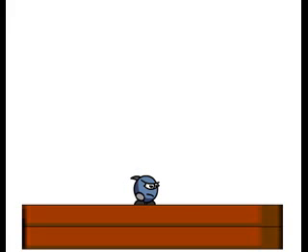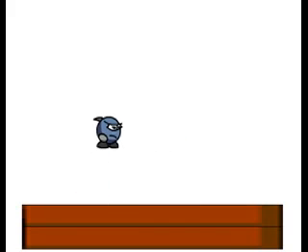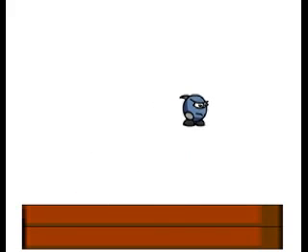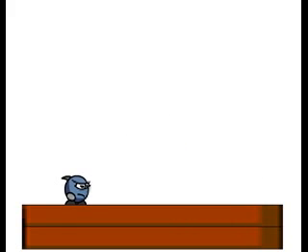And here we go. As you can see, we can move left or right by using the left and right arrow keys, and use the spacebar to jump. And of course, when he jumps, he falls back down because he's being affected by gravity. And when he lands on the platform, he stops moving because we told it to collide with that object. And there we have the basic mechanics of a platform game.